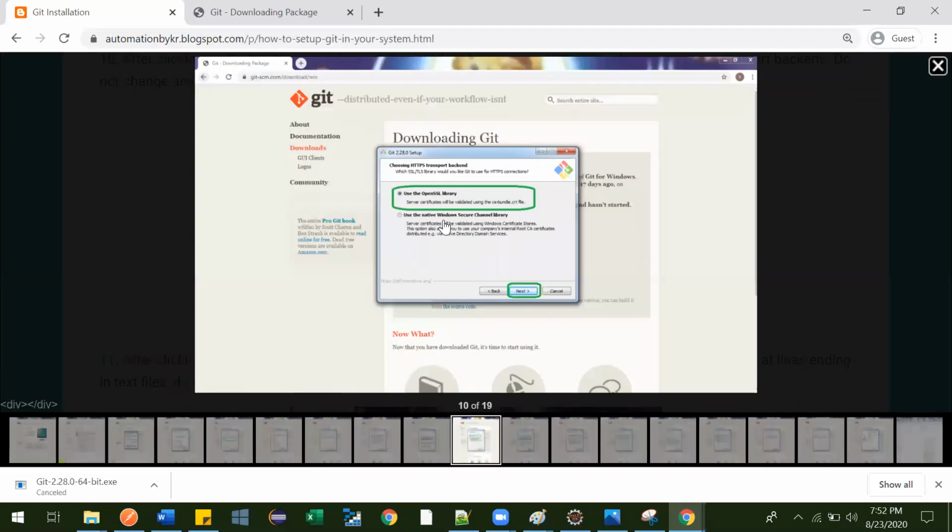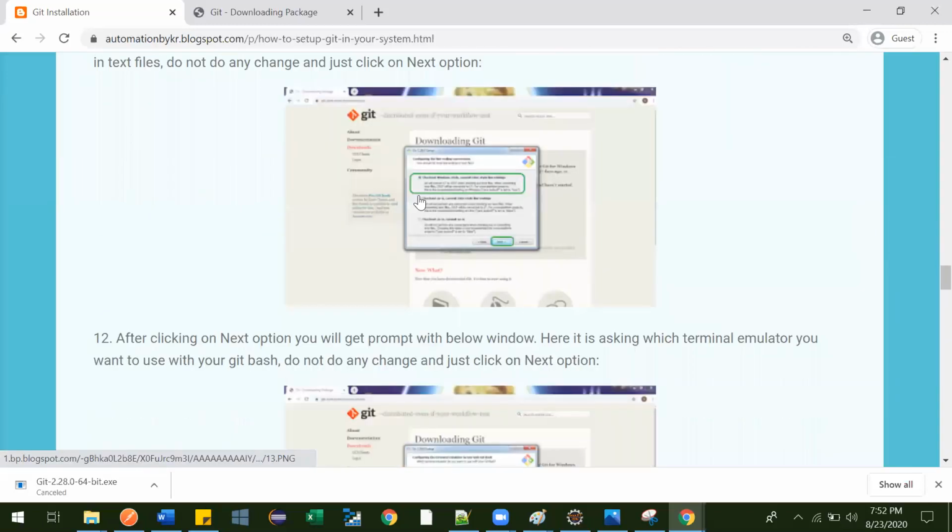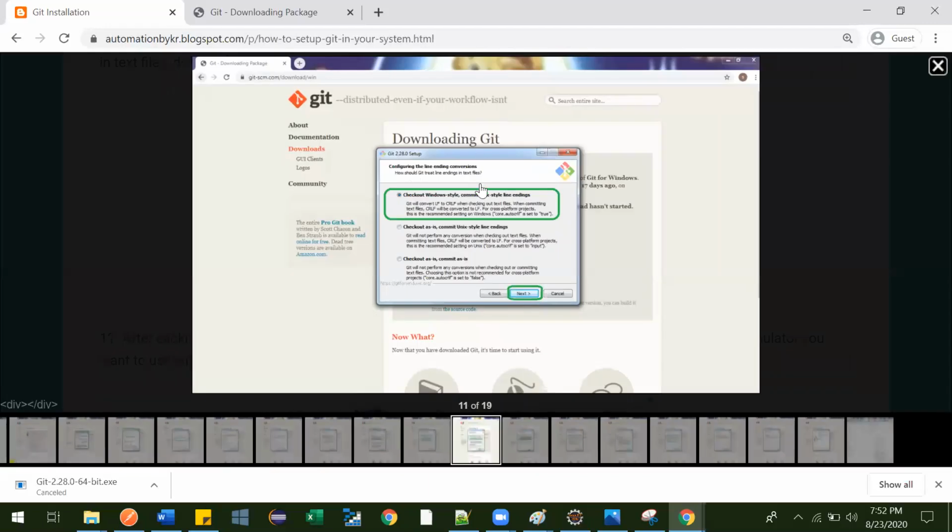Here it is asking about the HTTPS connection and other things. Just select this one, use the OpenSSL library, and click on the Next button. When you click Next, you'll get this screen. Then it is asking about Git Windows style.